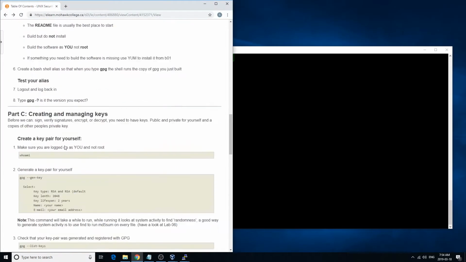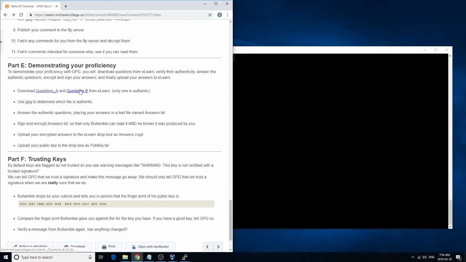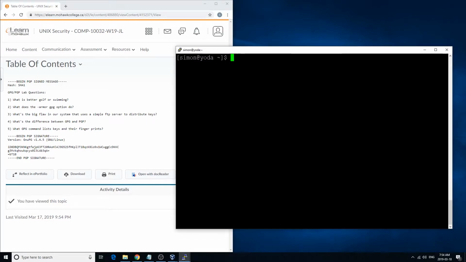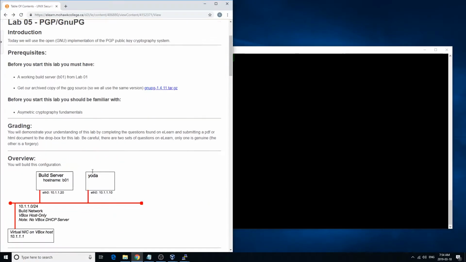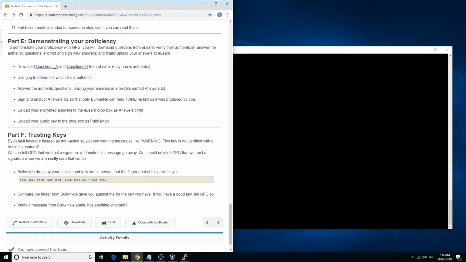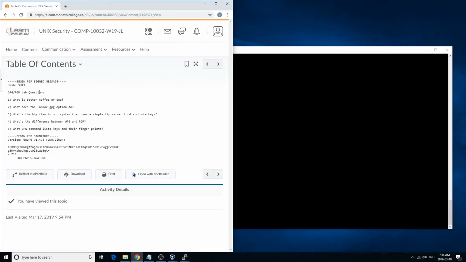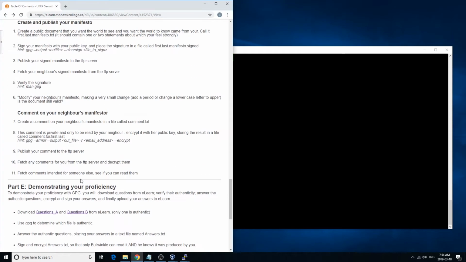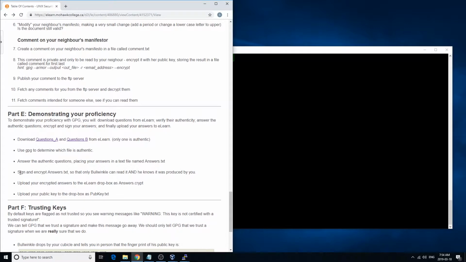Same thing with question B. So you're just going to copy this, put that in a file, check it out, see if it's verified. And one of them, like I said, is correct, one of them isn't, and whichever one's correct, you're going to answer those questions. So it says use GPG to determine which file is authentic, answer the authentic questions. So the real difference between these two is, I think, the first one. It says what's better, coffee or tea. So that's going to let the teacher know that you figured out which one's the best. So you have to figure out which one's authentic, answer the questions, sign it and encrypt it.